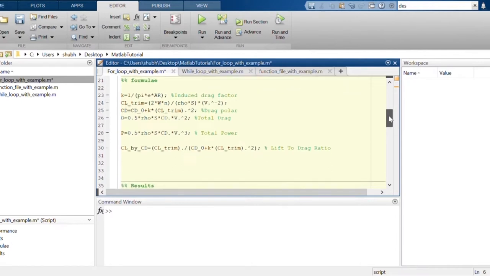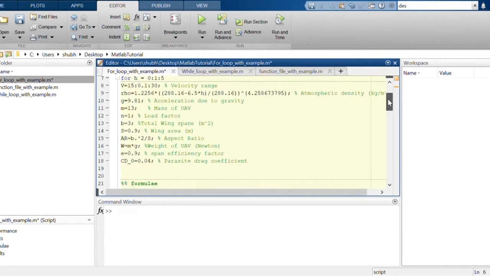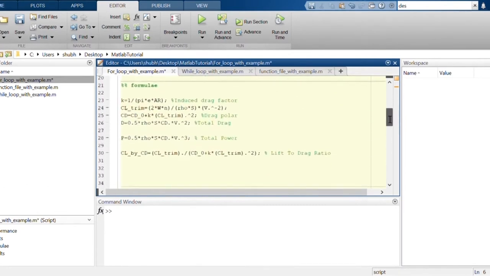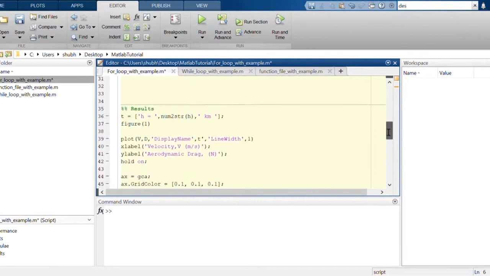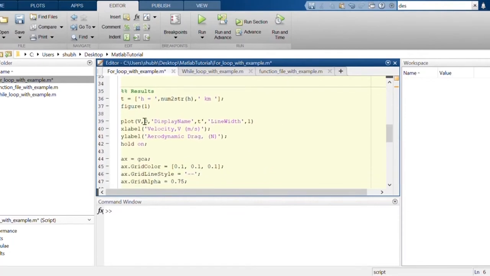So now these are the inputs we have defined, and we have the intermediate formulas, and now we have results. We want velocity versus drag. So these are the commands to plot velocity versus drag, with the display name and line width 1. Our X label is velocity, and this is the standard procedure. The Y label is aerodynamic drag. And hold on, because we have to plot 1 km, 2 km, 3 km to 5 km on the same plot. We want all the data, so we have to hold on.